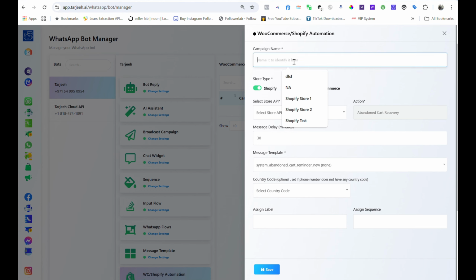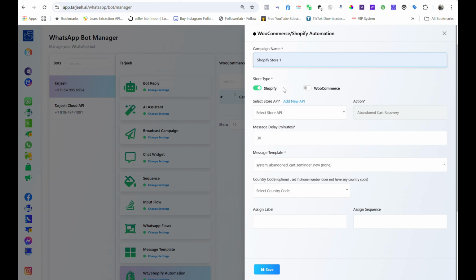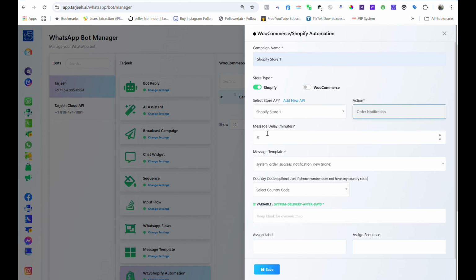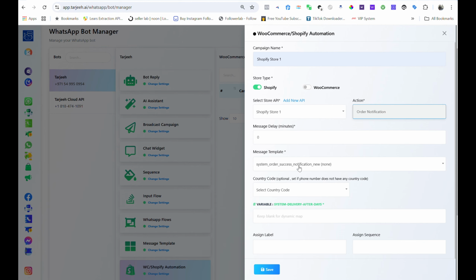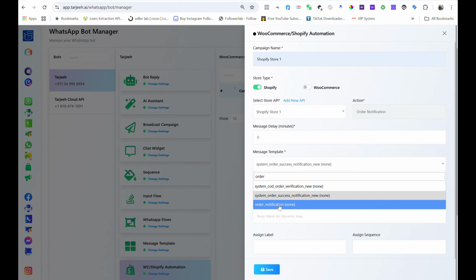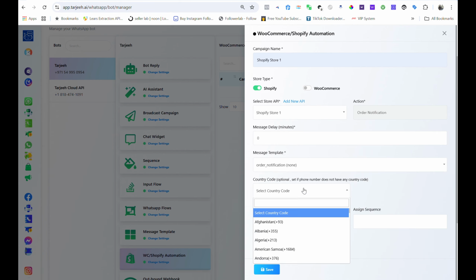Shopify, your store name, like Shopify store one I have created, and I've selected the store that you have integrated before. Action would be order notification. Message delay 0 minutes, like instantly after the order has been created. The message template, the template I have created now, order notification. Country code, like where you are running your Shopify store, so you have to select the country code.